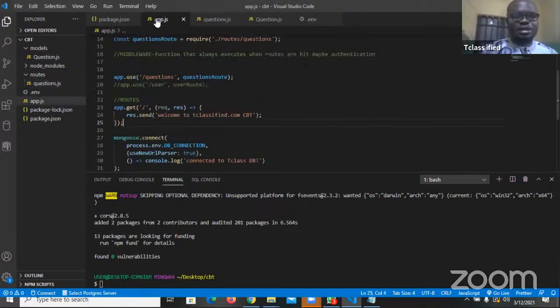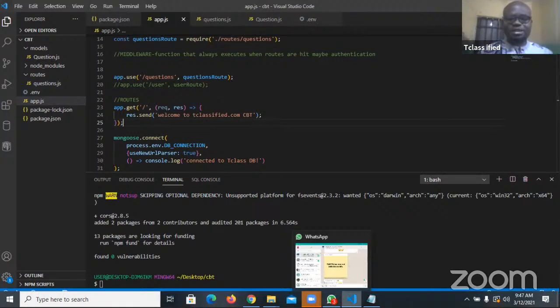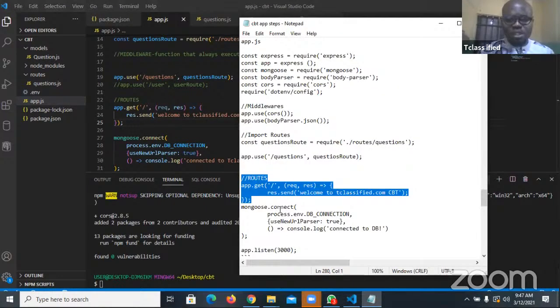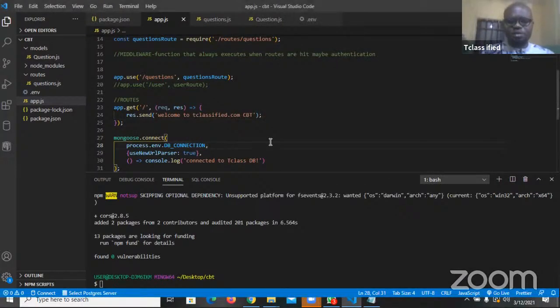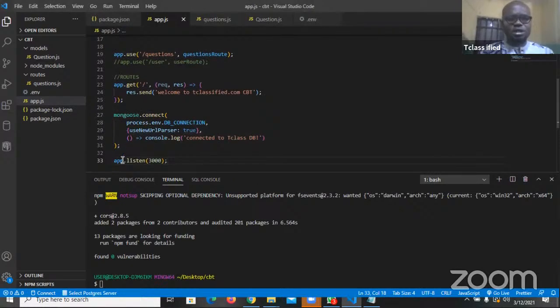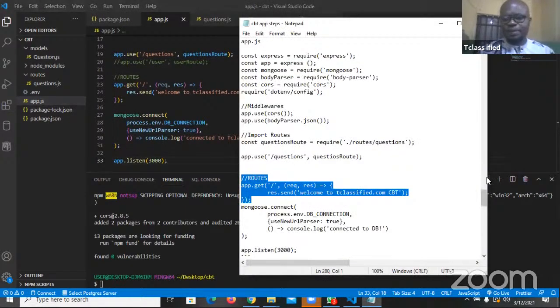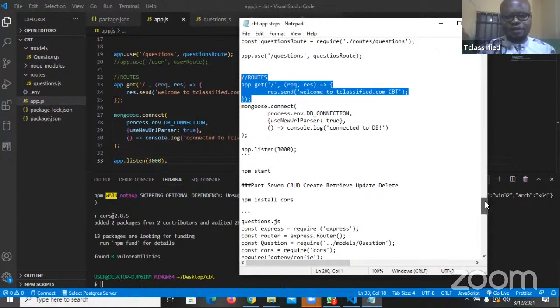So the only route inside here is the main route, the route that leads to localhost 3000 without any slash. Okay, so we have the mongoose.connect db process.m. This is normal. This is what we are using to connect. Okay, and we're listening at port 3000. So we have everything okay here. So from this end, this is perfect.